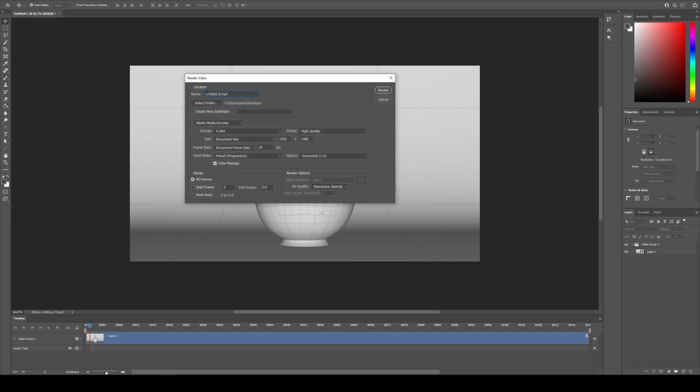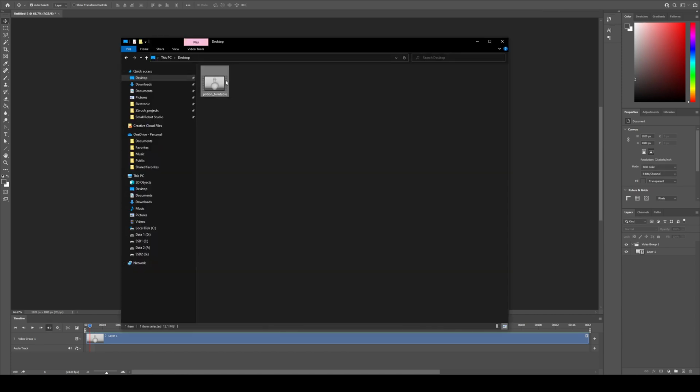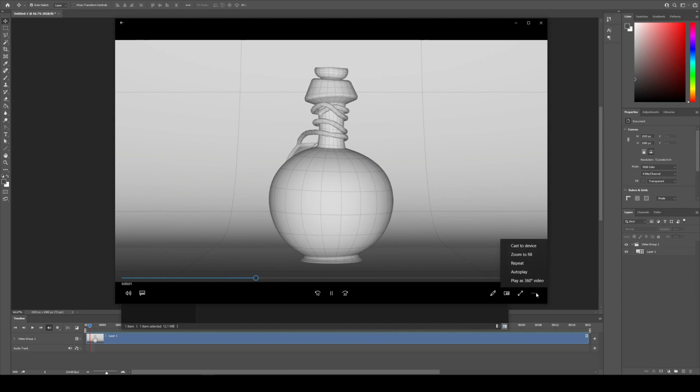We're going to just render this for the desktop, obviously render it somewhere meaningful, and I'll call this potion_turntable. All the other settings should be correct by default, but do just check that you're using the correct encoding for what you want, the correct resolution, frame rate, and that you are rendering the entire frame range at 0 to 119 in this case. The first frame is frame 0, so the last frame will be 119. And we'll click render. So I'll just go to the desktop, open up this video, and we can just set that to repeat, so you can see that it will just repeat infinitely.